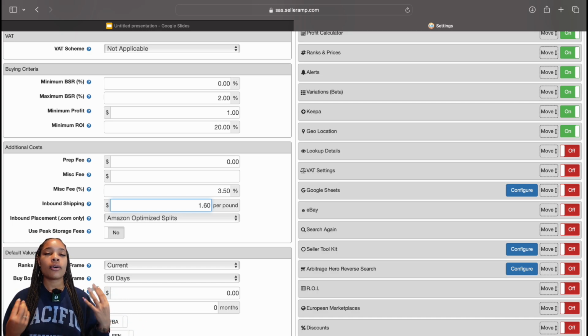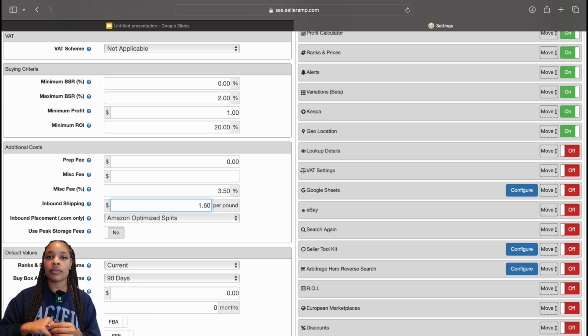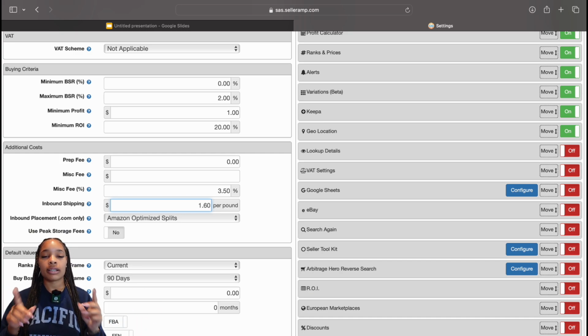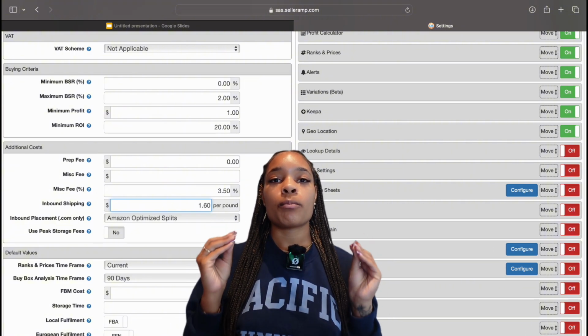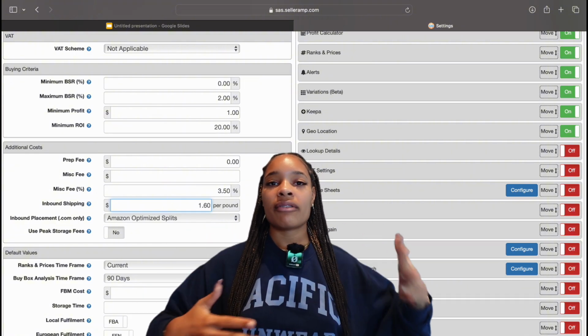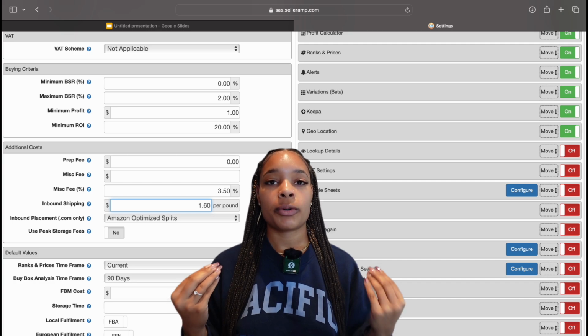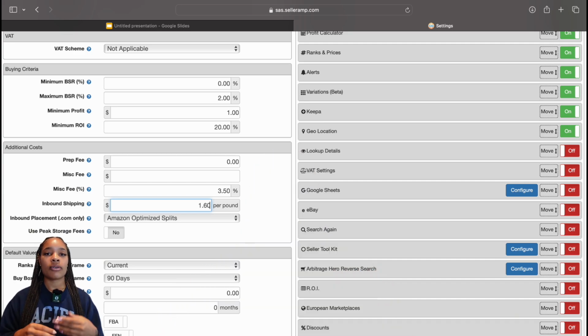Now, if you are doing wholesale, I usually put my fees a little less, probably like 80 cents per pound. Remember this, guys: whenever you're shipping out more inventory, it's a heavier shipment, so it's going to be cheaper per pound. If you are only shipping out a 5-pound box, they're going to charge you the most per pound. It's probably going to be $9 per pound.